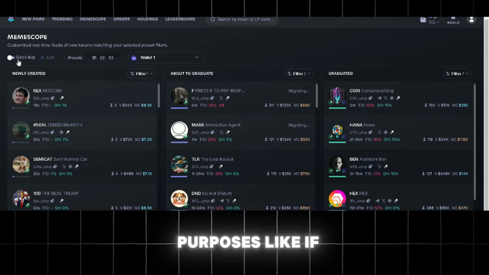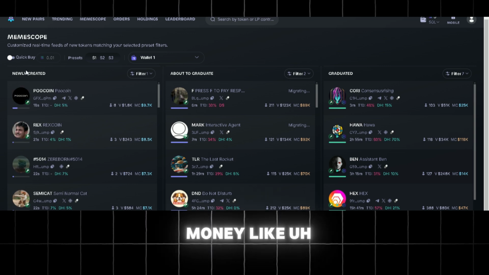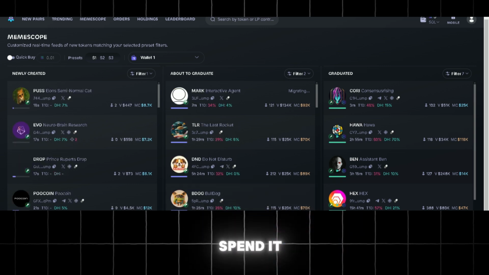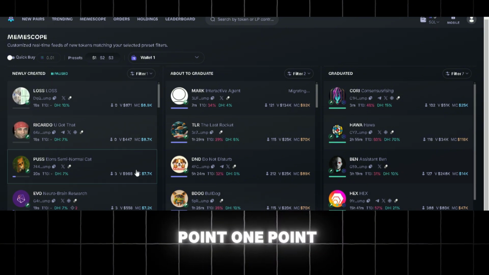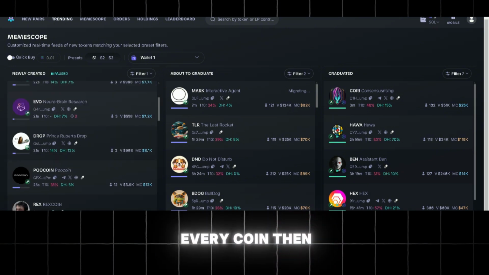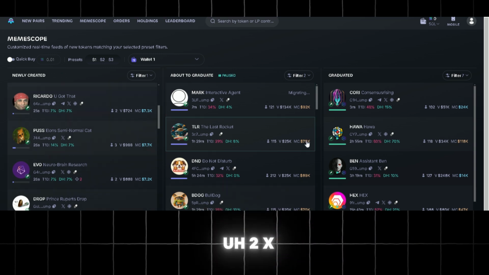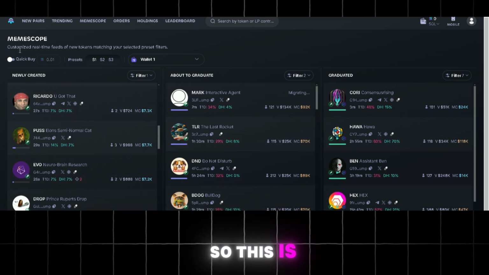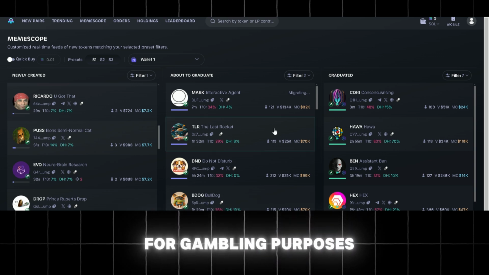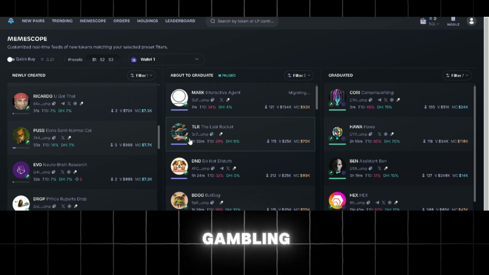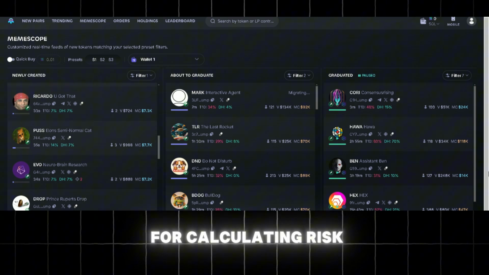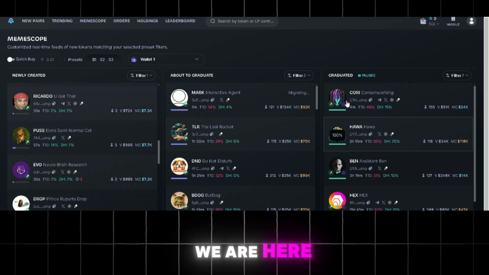It is for gambling purposes. Like if you have money, like 2000 or 4000, you can spend 0.1 Solana on every coin. Then if one of your coins pumps, you can make extra money. So this is for gambling purposes, but we are not here for gambling. We are here for calculating risk and taking our profit. We are here for this.